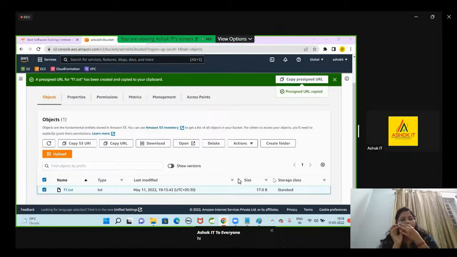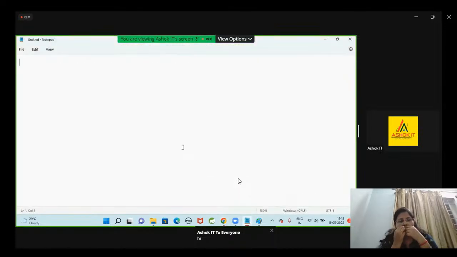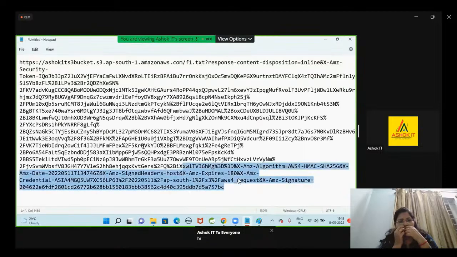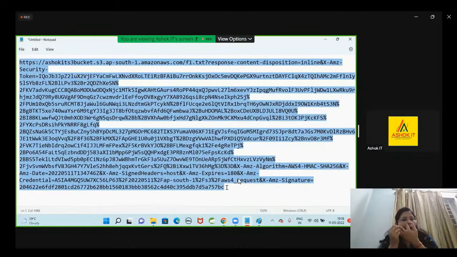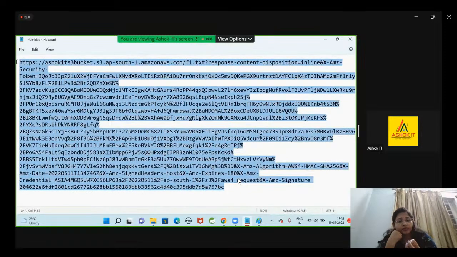Okay, it is very long, guys. That's why I'm unable to copy that. Oh my God. This is the pre-signed URL of my object. What is the meaning of a pre-signed URL? Pre-signed URL means I will provide access to my object for a limited period of time.